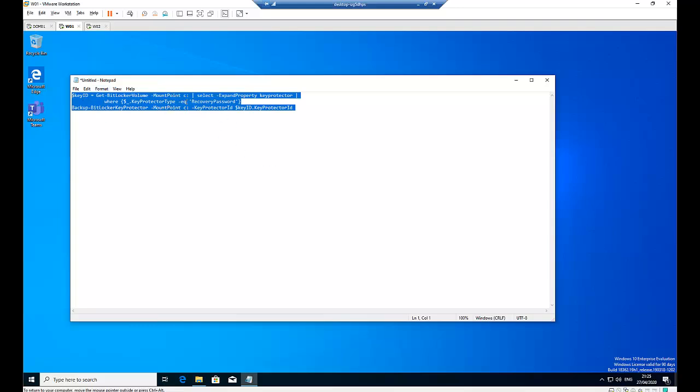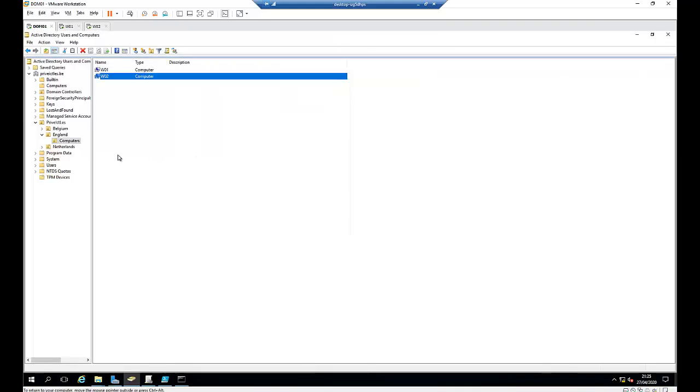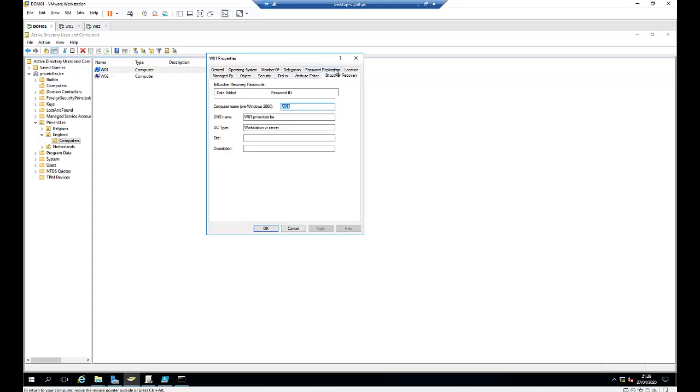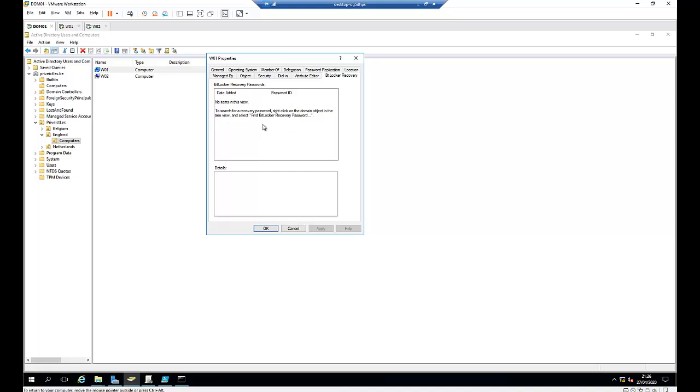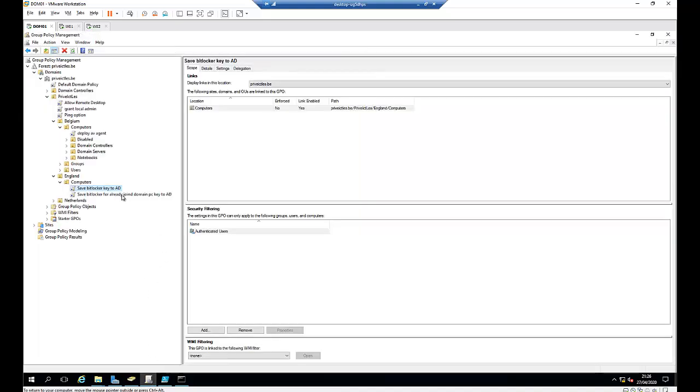So we can decide to configure a second group policy which will automatically, when the user starts up his computer, enforce the script on that computer by writing the recovery key to Active Directory. As you can see here, we still don't have the recovery password for this Windows 10 computer. So let me go back to Group Policy Management. Click edit.